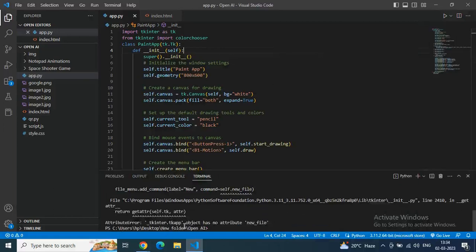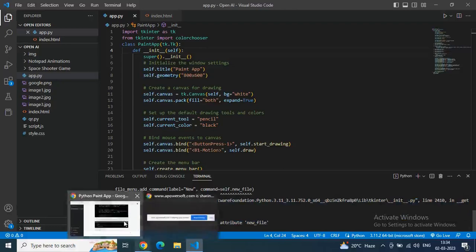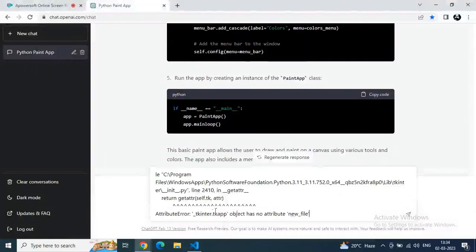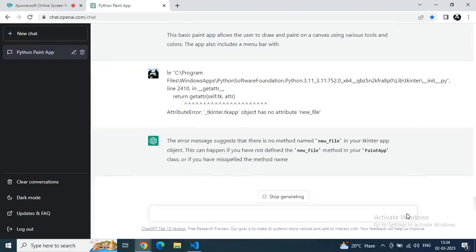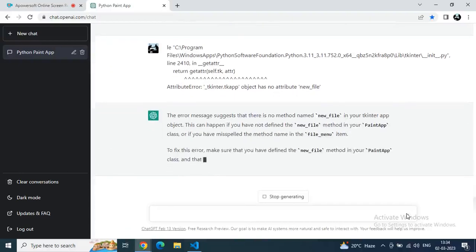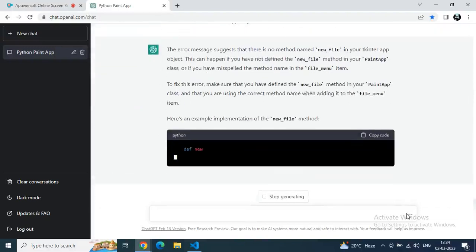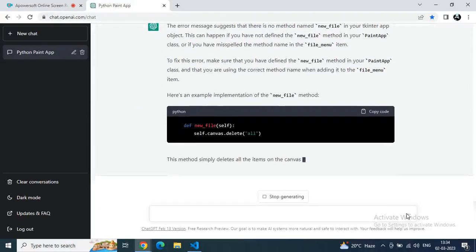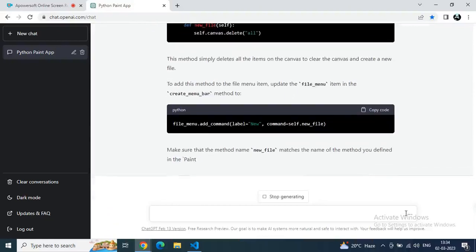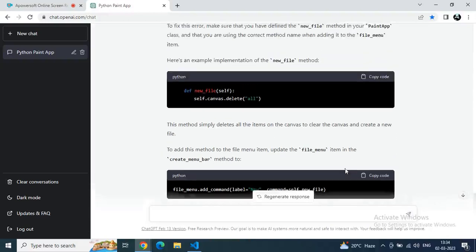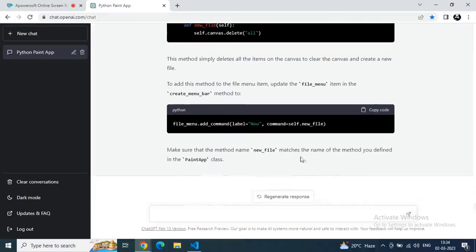Here you can see we are getting an error. For debugging, if you are a beginner and don't know anything about coding, just copy the error, go to ChatGPT and paste it, and GPT will tell you the reason behind the error as well as the solution to fix it. We get the proper reason why this code is not working: we have no method named new file, so we have to create those methods as well. We get a code snippet for that portion and the whole procedure. But let's assume you are a non-coder and you are unable to fix it even after these steps.